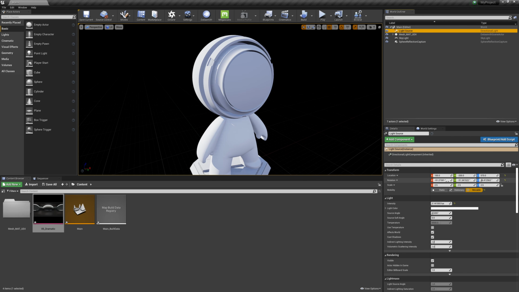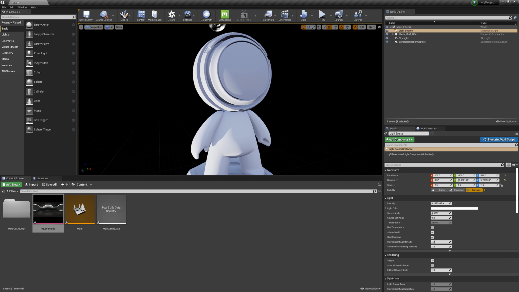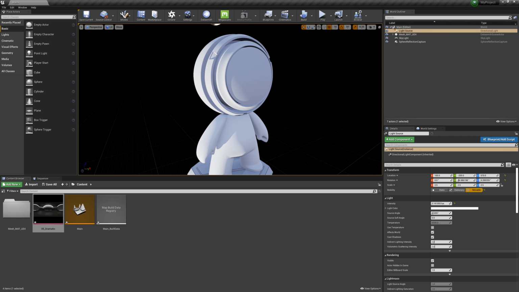And my light source, I could probably zero it out on the X. Let's see if I start moving this around. I want to get just a little bit of shadow in here. There we go, something like that. So I think that lighting's looking pretty good there. Looks pretty dynamic. So my next step is I want to make a material.